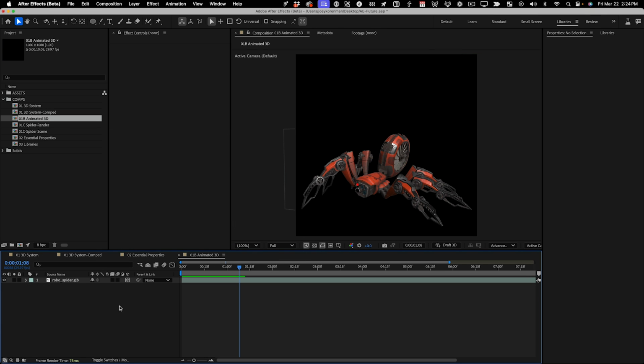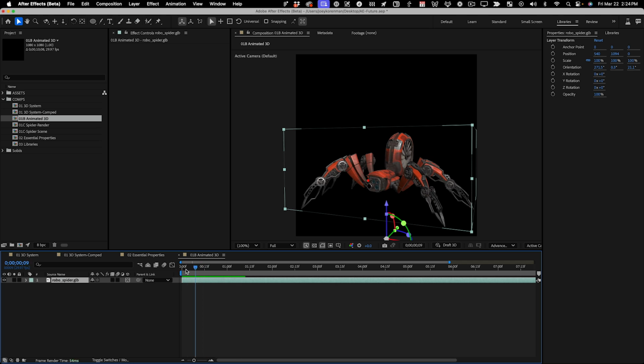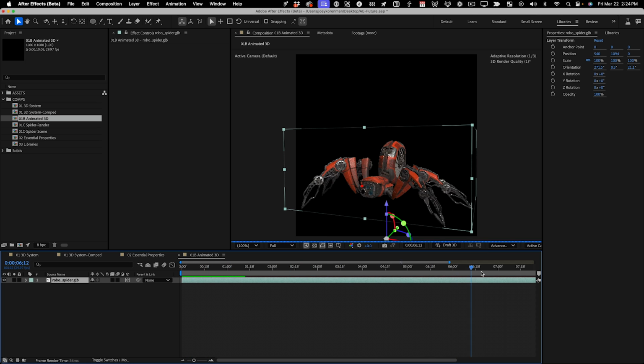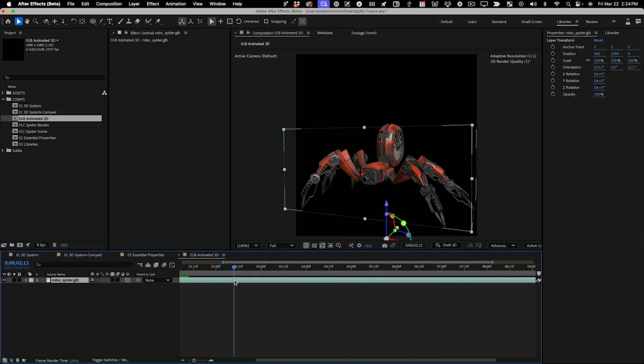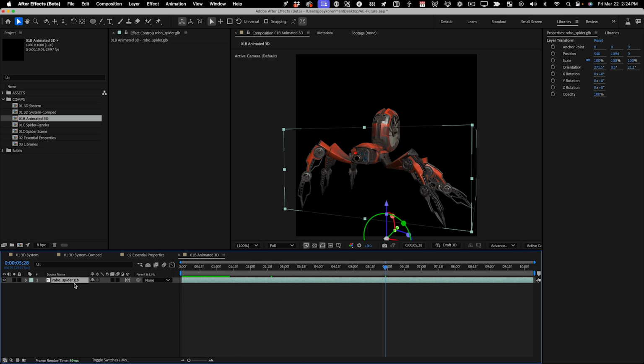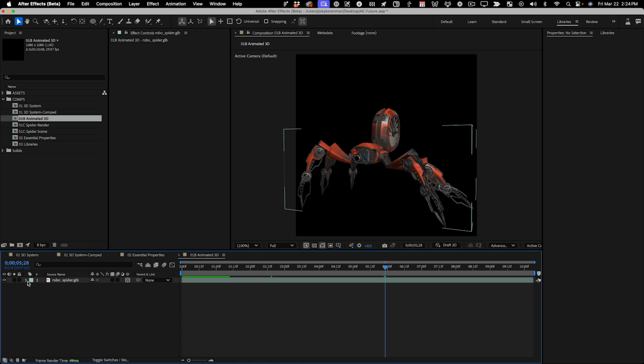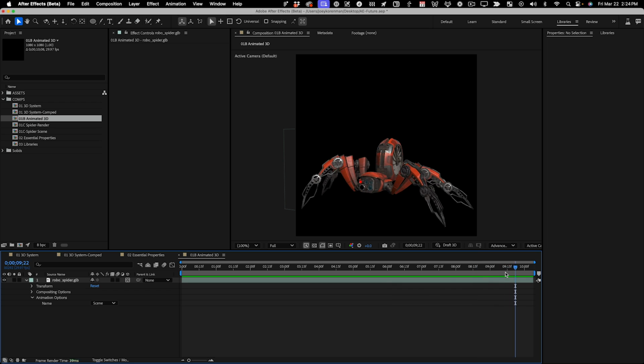And a very new feature is the ability to import 3D models that have animation baked into them. So this is a model that I got off of Sketchfab. It's a free model, but it had animation baked into it in the GLB format. If I open up the properties for this layer, you'll see there's animation options, and you can actually have multiple animations baked into a model and choose between them. This one just has one labeled scene, which is sort of this idle cycle here with this little spider.